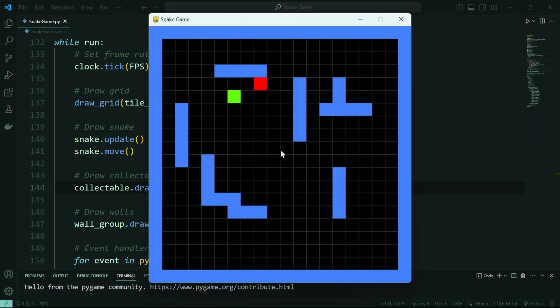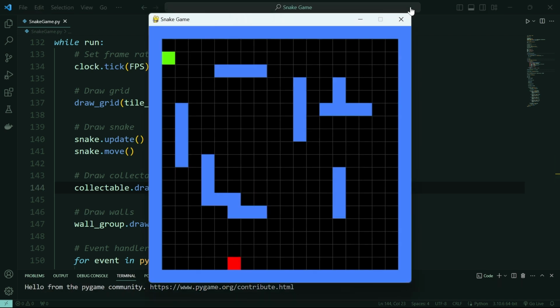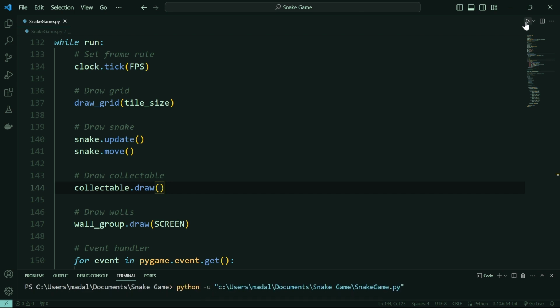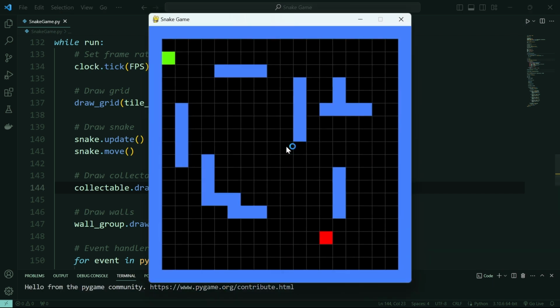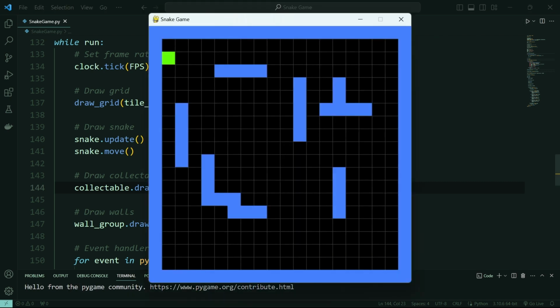Of course, nothing happens when I go through it because I haven't defined what happens in case of collision. But now if I run this again, and if I run this a couple of times, you're going to notice that the collectible sometimes spawns on top of the walls or on top of the player. I don't want that to happen. Like in this case right here, right? I ran the code, but no collectible appeared because the collectible is somewhere under these walls.